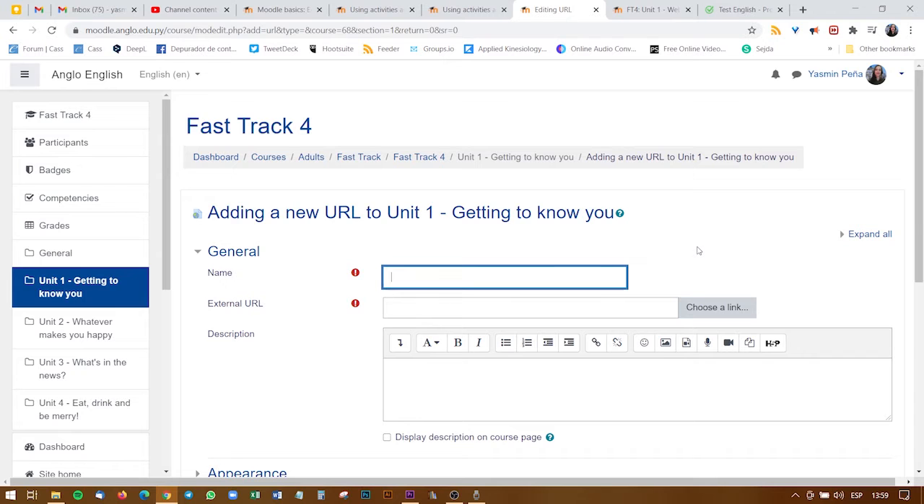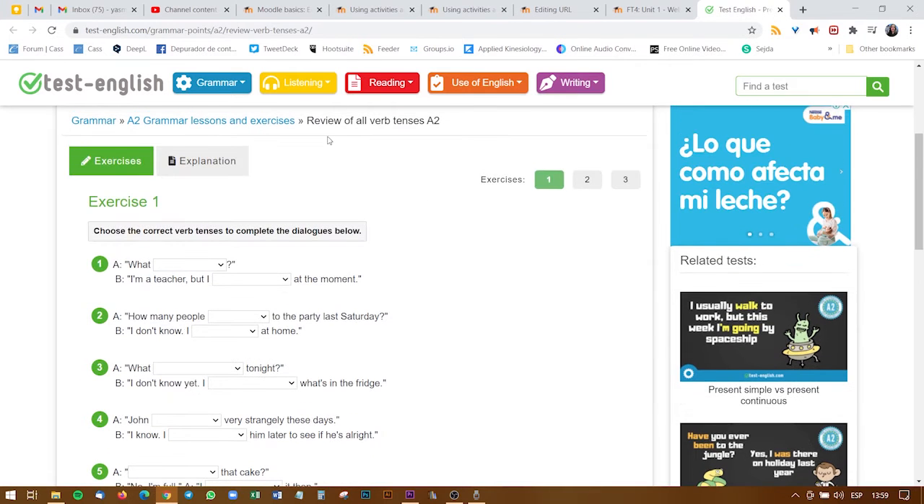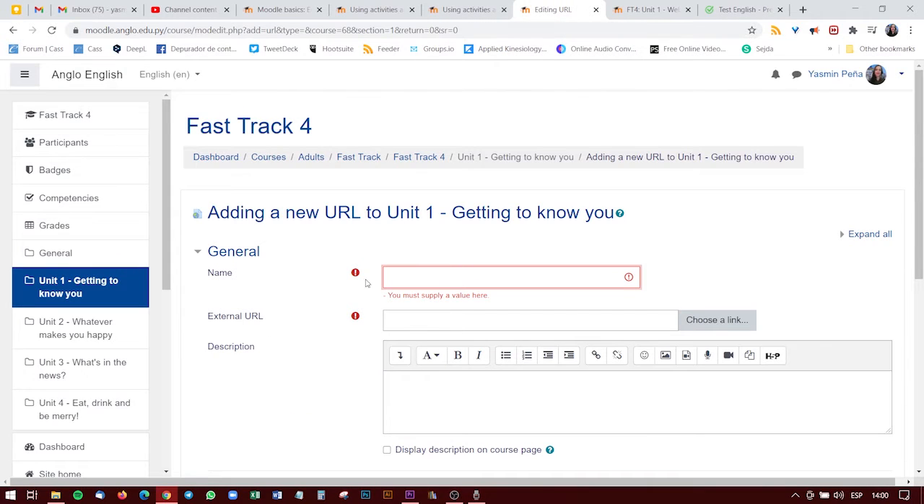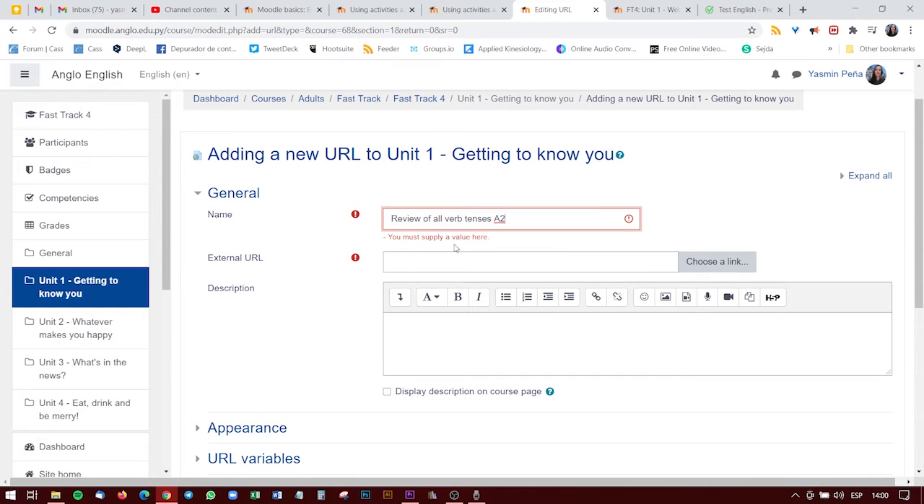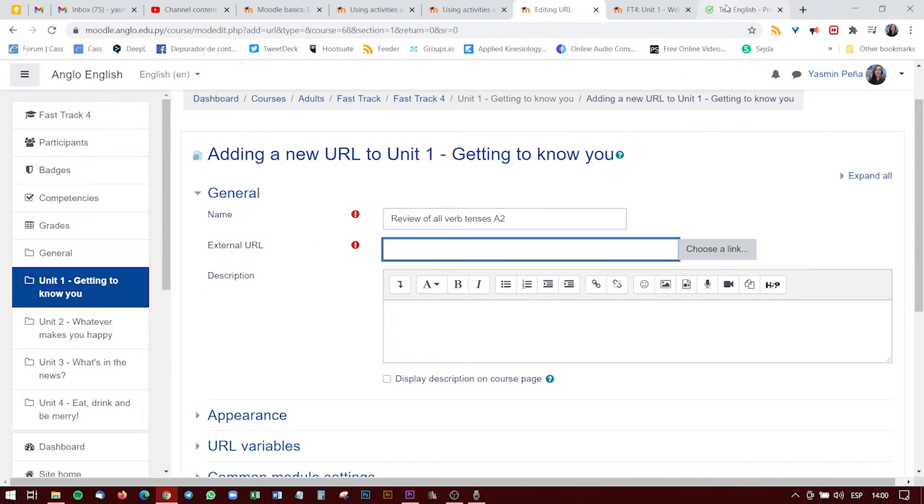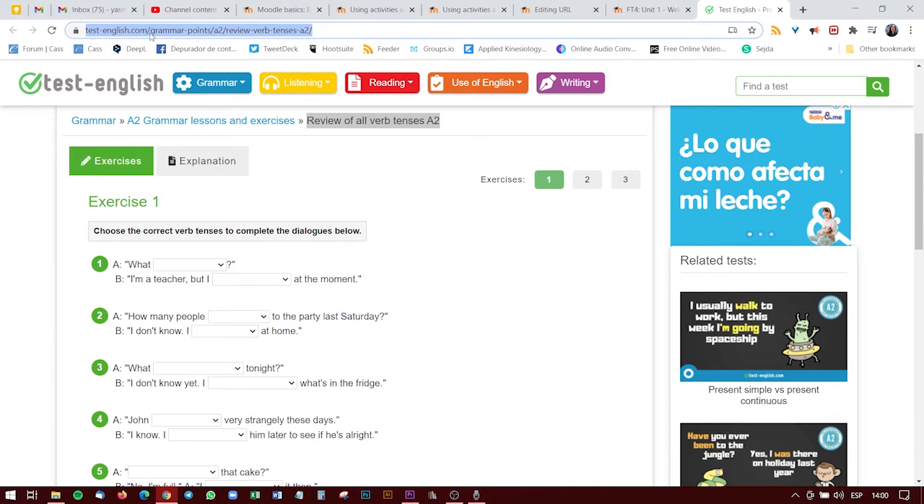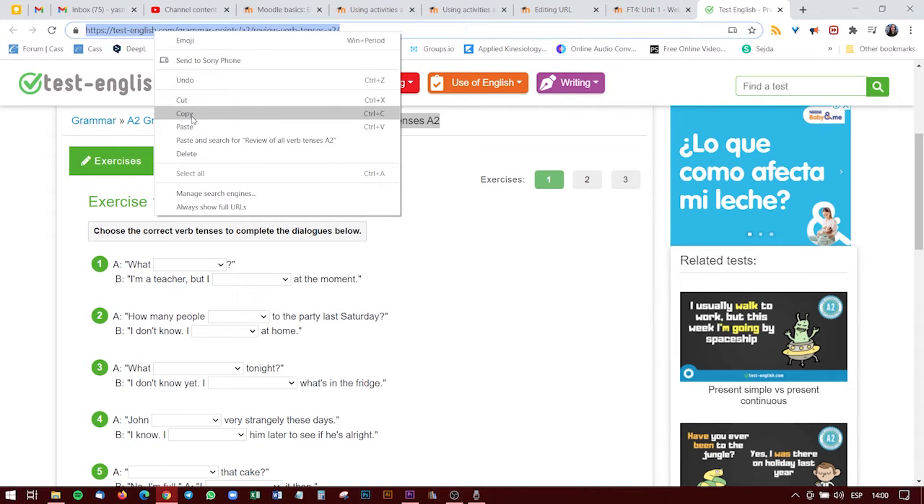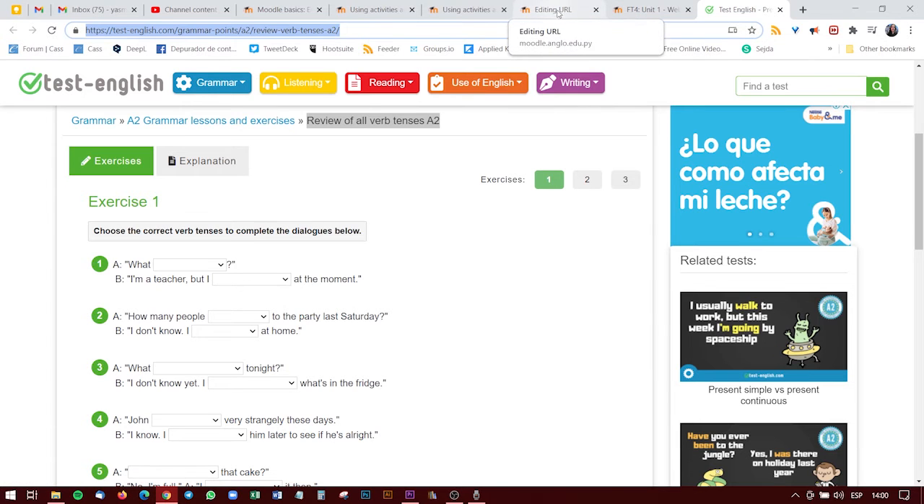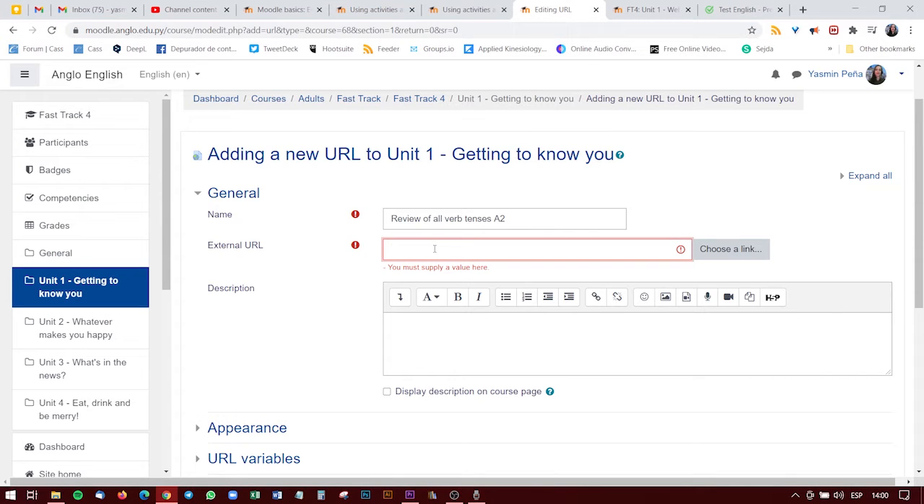tool and you put here, I don't know, you want a review of all verb tenses A2, for example. You can copy this and you can go back to your URL section. That's the title you want to put, and here is where you're going to put the URL. So this is the URL, the address. Okay, so you select it and right click on it, copy, and then you go back to this editing URL and you paste it there.